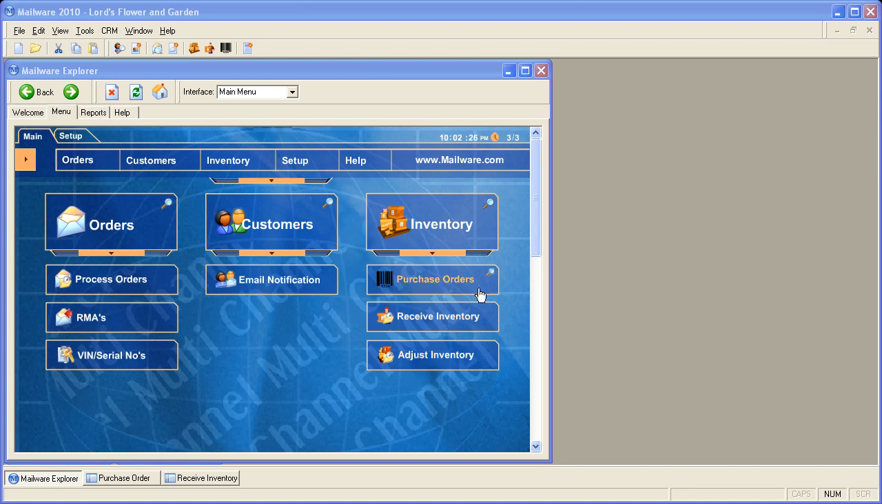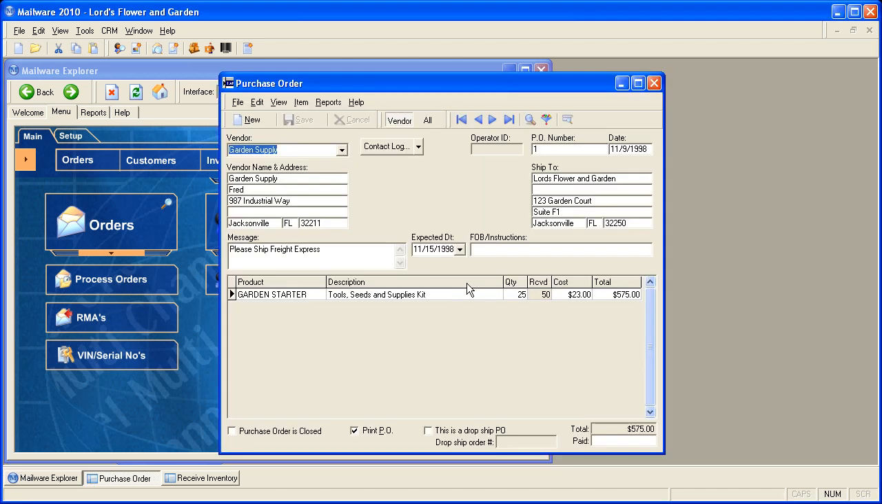In Mailware, at the inventory level, you can specify that when you reach a certain level of product, you want to order more. At that point, you would want to create a purchase order. Mailware will print a report or show you on screen the items that you need to order, and you can create a new purchase order by clicking New and selecting a vendor. This will specify the vendor's shipping information, where you want it shipped to, which is you.